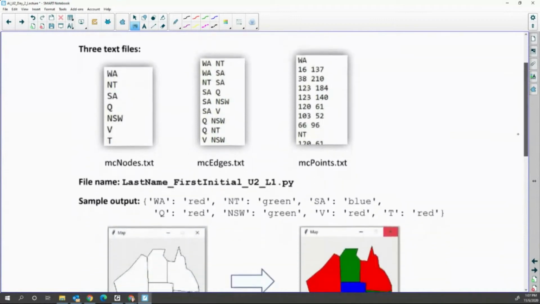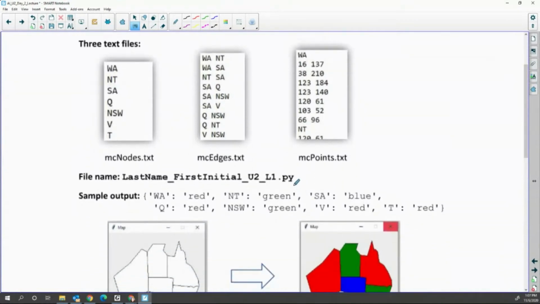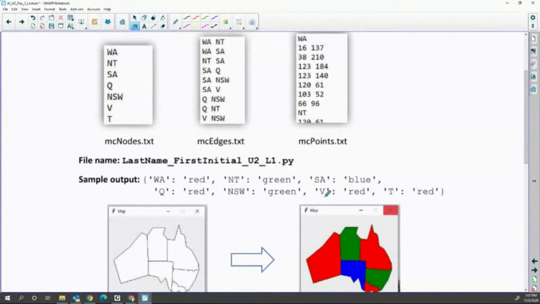The environment of this lab has 3 text files: the nodes list, the edge list, and also all the points. Because we are going to update live using the graphics and tkinter. So the XY coordinate for each point to draw the polygon is given.